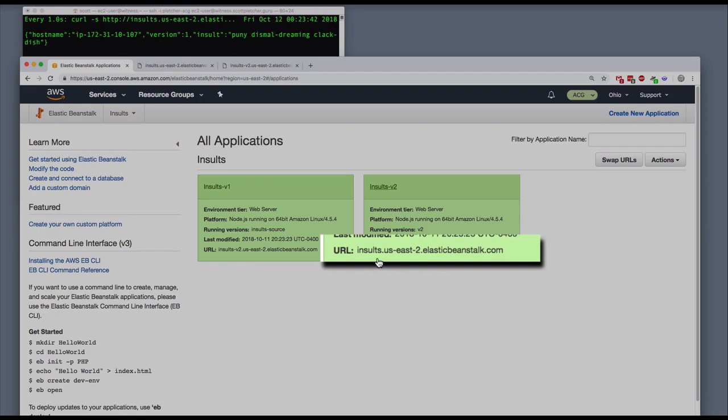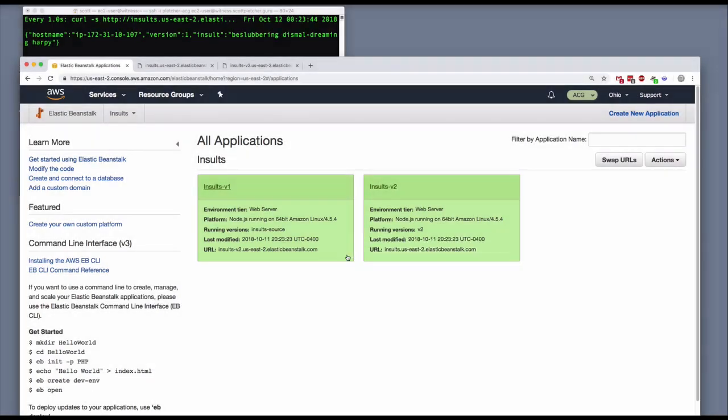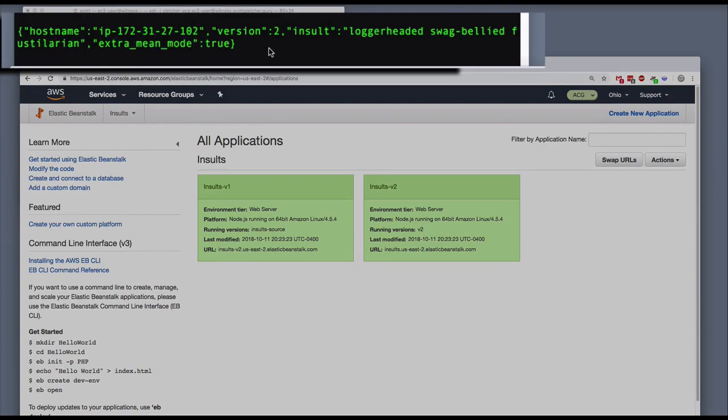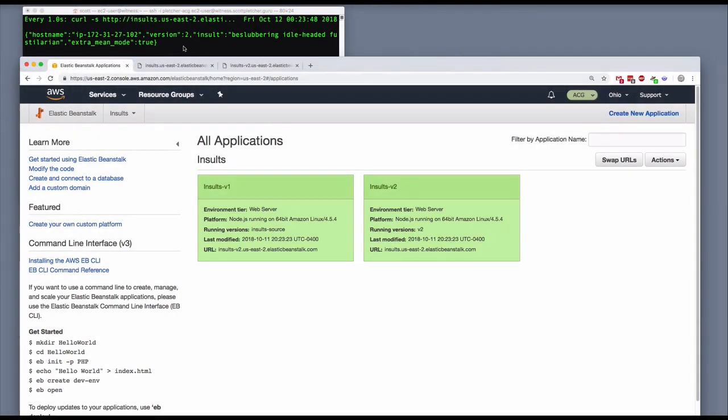You just saw the exchange of URLs. Now, any moment, there we go. We're now serving up version 2. And you can see there was no 404 errors, no downtime whatsoever. Now, what happens if we realize that we have a problem with version 2? Let's swap it back.